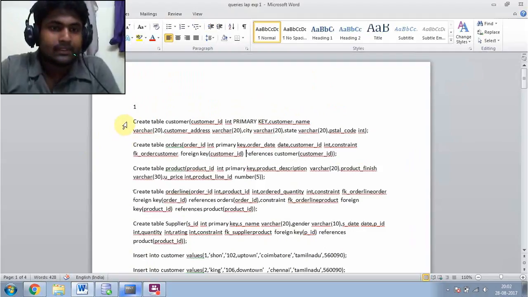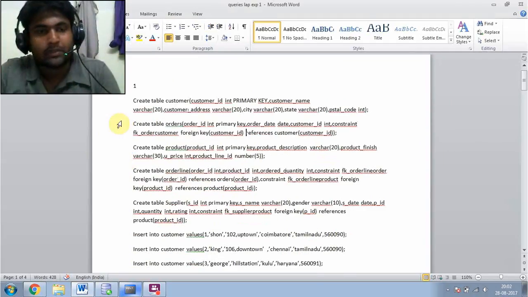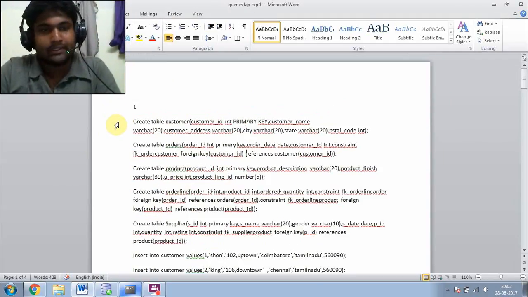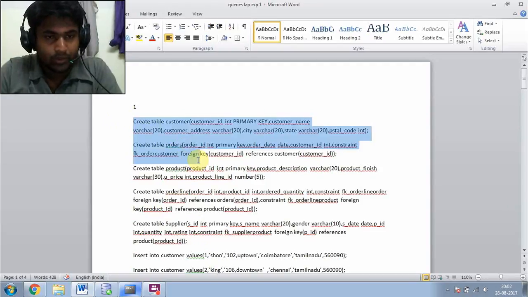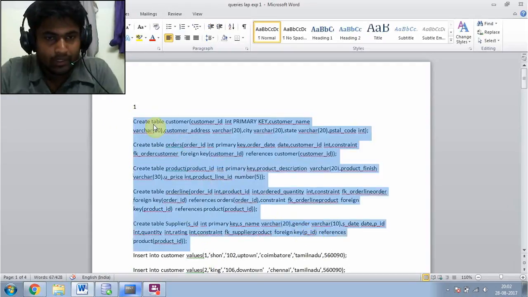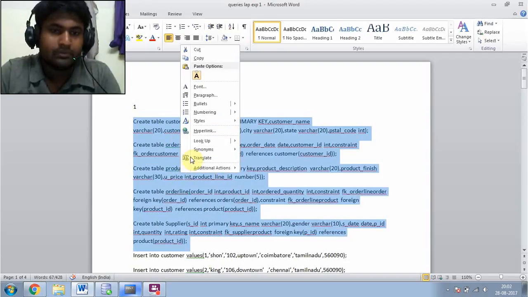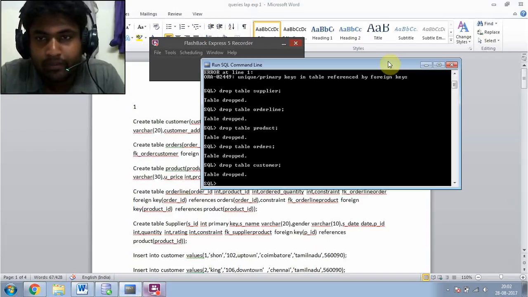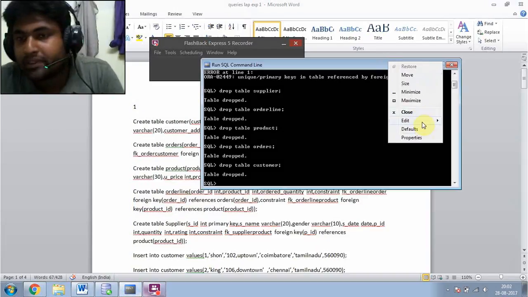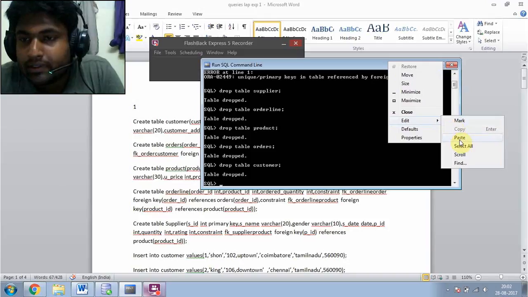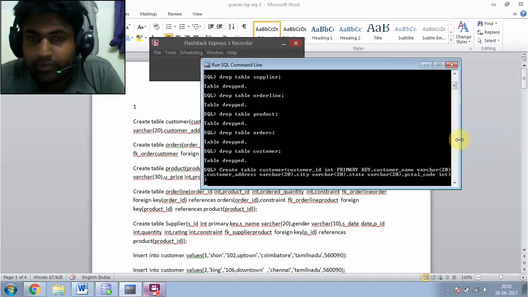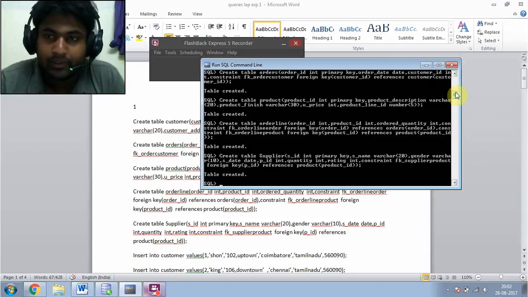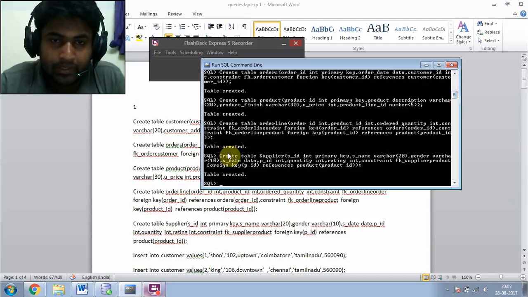So let's get started. The first few commands are just about creating the tables. Like we can see from here, this is all to create the table, creating 1 2 3 4 5 tables. We'll copy this and paste it into the terminal. I deleted the previous tables I had created, so it's going to do it fresh. Okay, so 5 tables have been created.